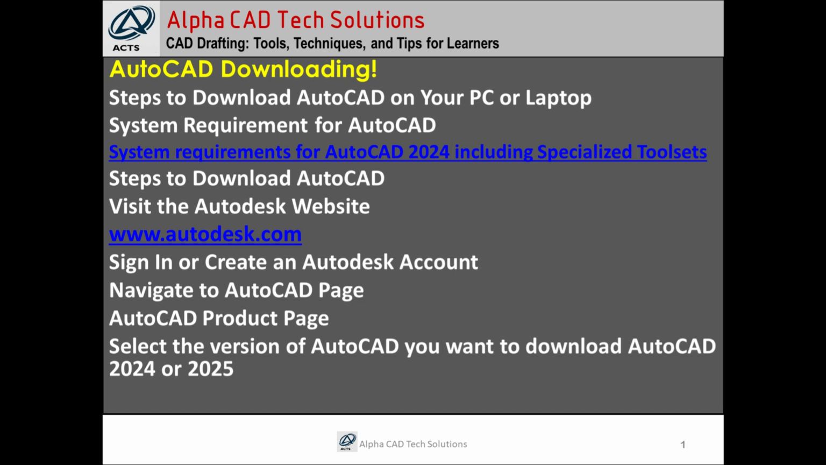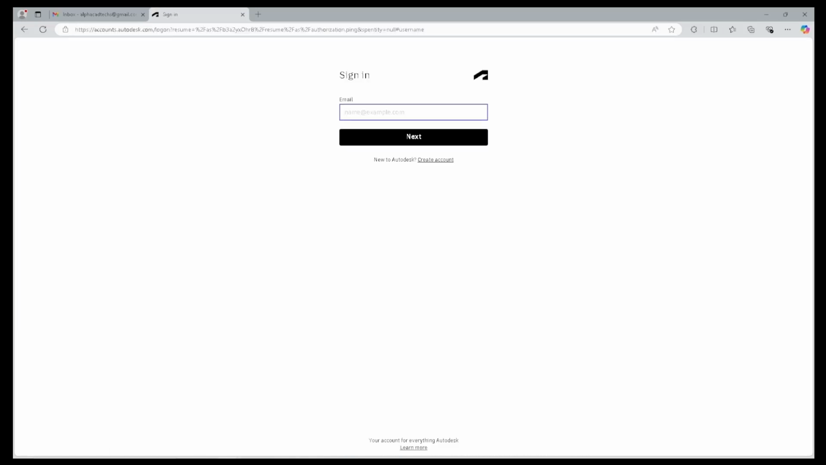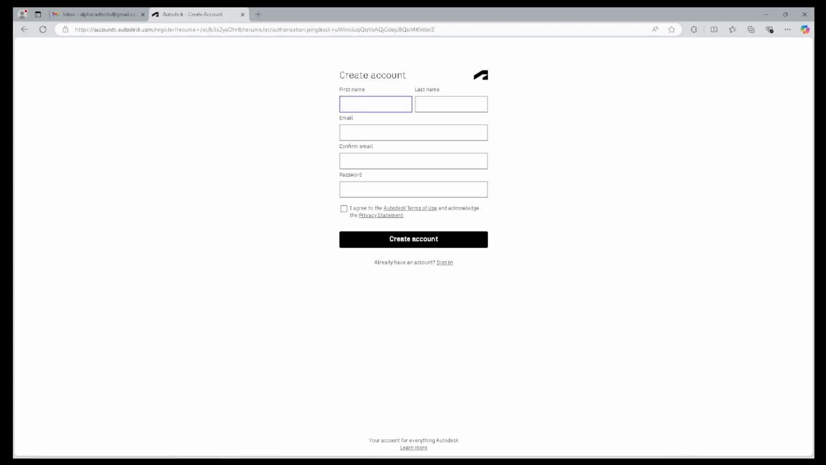1. Visit the Autodesk account page. Go to https://www.autodesk.com/account. 2. Click on Sign In. If you already have an Autodesk account, simply sign in with your credentials. If not, click Create Account to get started.